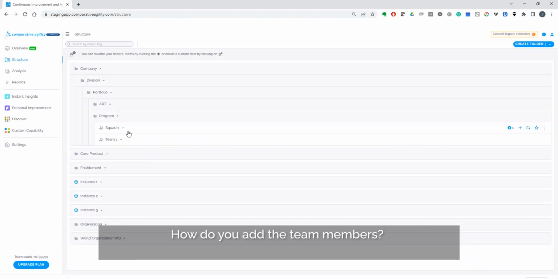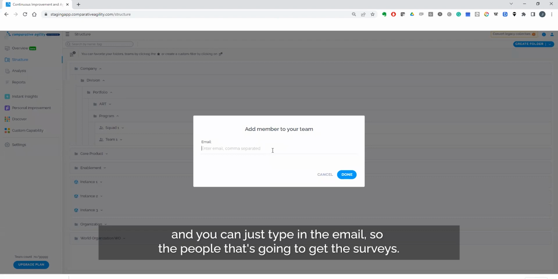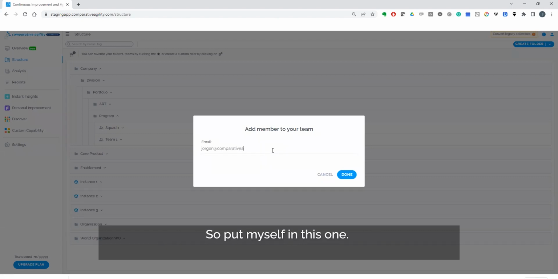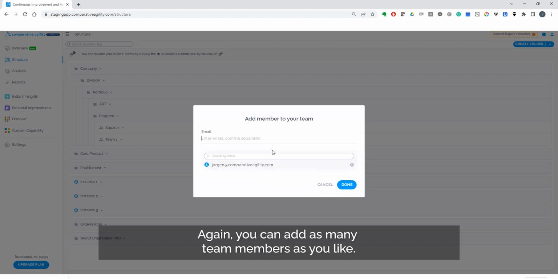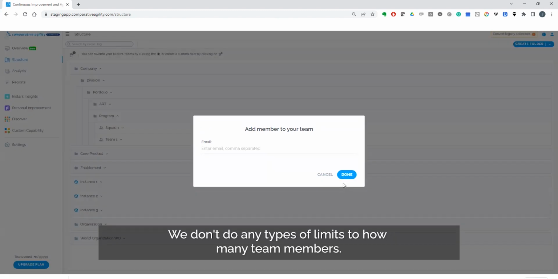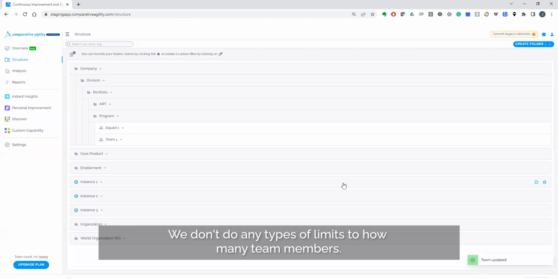How do you add the team members? Pretty simple. You can just go to the team itself. You click on this little team members icon here. And you can just type in the emails of the people who are going to get the surveys. So I put myself in this one. And again, you can add as many team members as you like. We don't have any limits on how many team members.